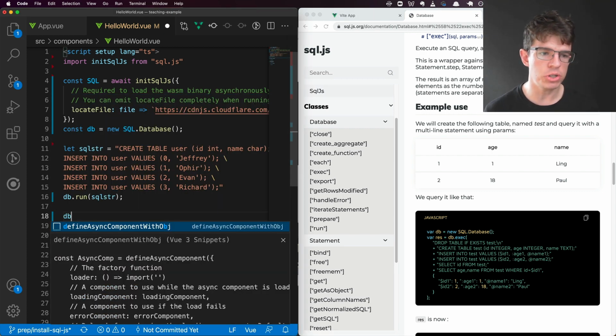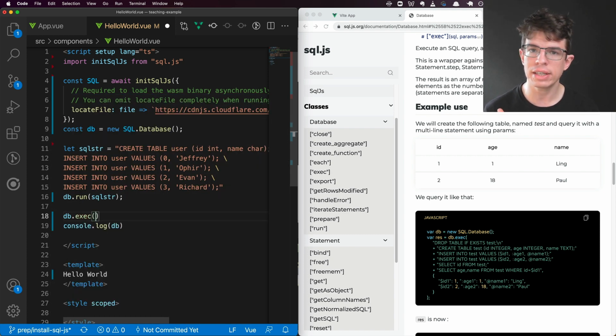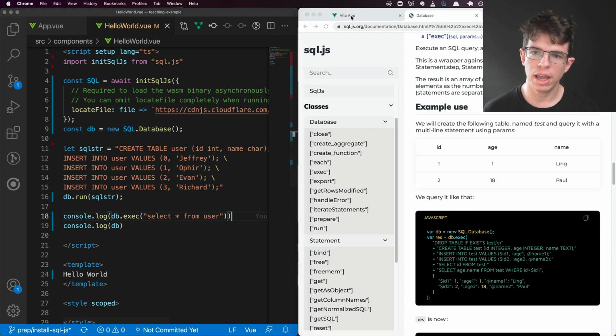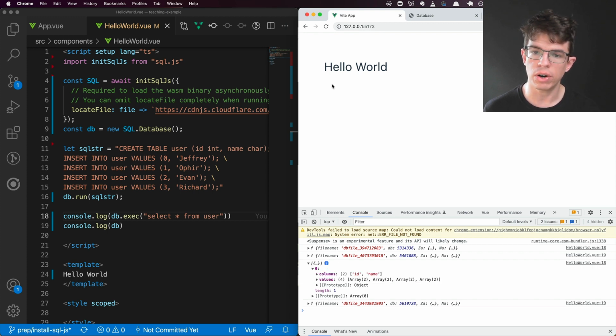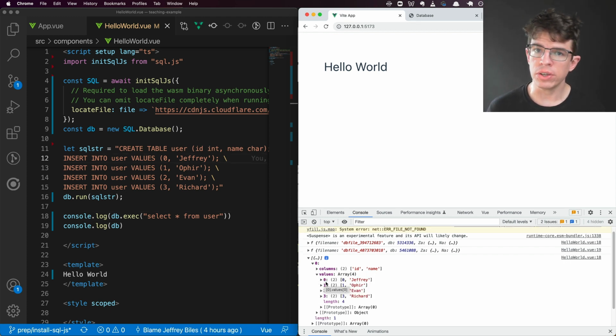Now, this database object contains all of those values, and we can get them out again with an exec statement with a query. So we're just going to do select star from user. And we can go ahead and console.log that to see what we get. And here we see that this is an array with one result, and that result contains columns, which are the column names, ID and name, and then the values. And for the values, you have an item for each row in the database that gets pulled back. And then each of those items is an array that matches up with the columns.